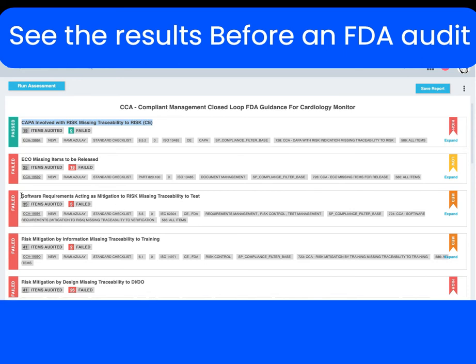One of the things that we saw here as a failure is that we have a software requirement, which is acting as a mitigation for a specific risk that may be identified by a complaint that we talked about before, but this specific software requirement has no test coverage. There is no test that is helping to validate that this software requirement is truly mitigating the risk.